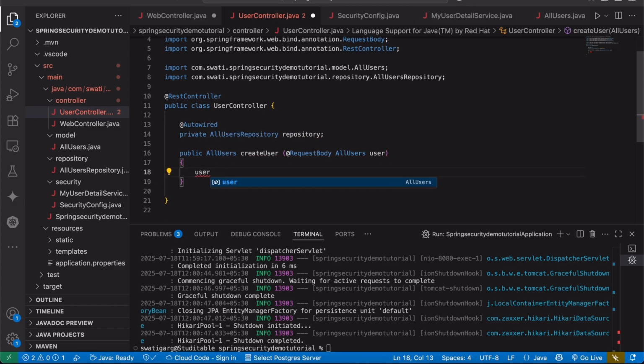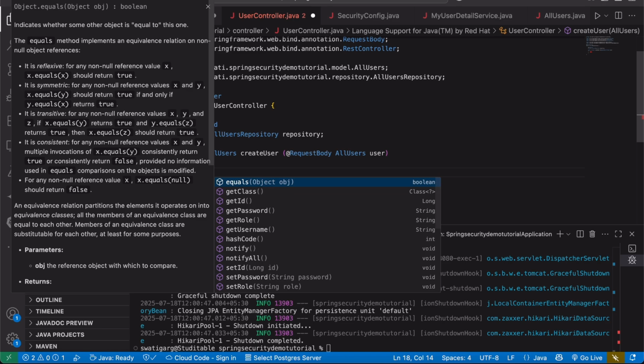Since the user will have a username and a user password, the password should be stored in an encoded format. Password should not be saved in text format, because then the account can be compromised and it's not a good practice. So to save the password as an encoded password, we need to set the password. So user dot set password.